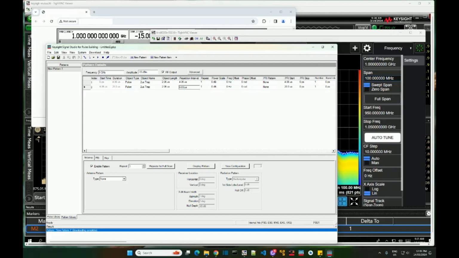Again, this repetition interval is up to you how you want to change that. It will tell you that object length is 2.06. If you double it, it should be 4.12. If you triple it, it should be 6.18, if you want to go down to that detail. So it's 1/3 of it, and let's just repeat once.